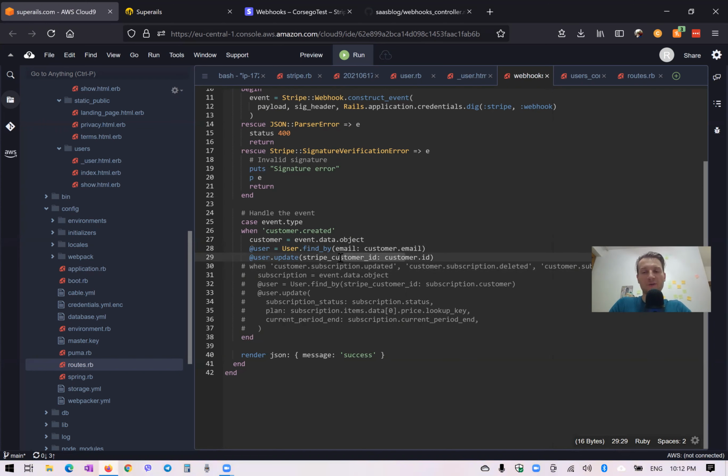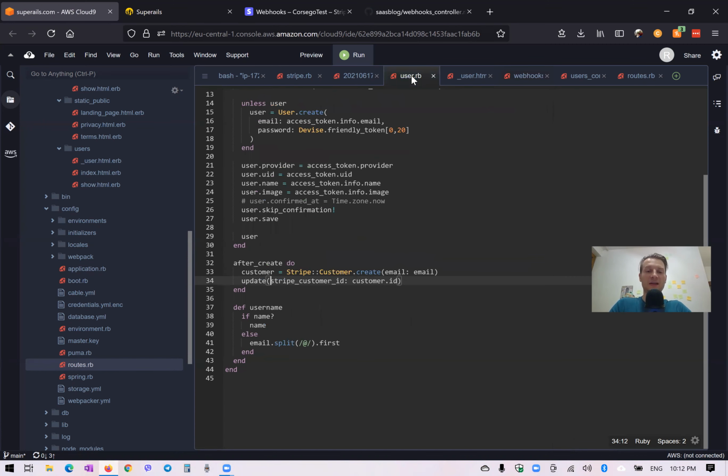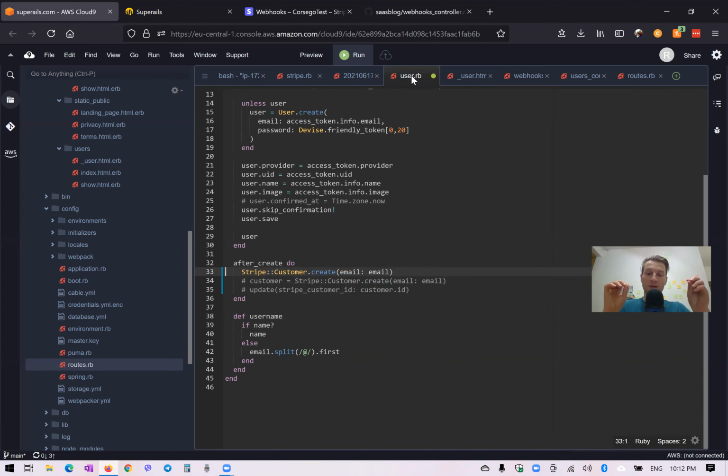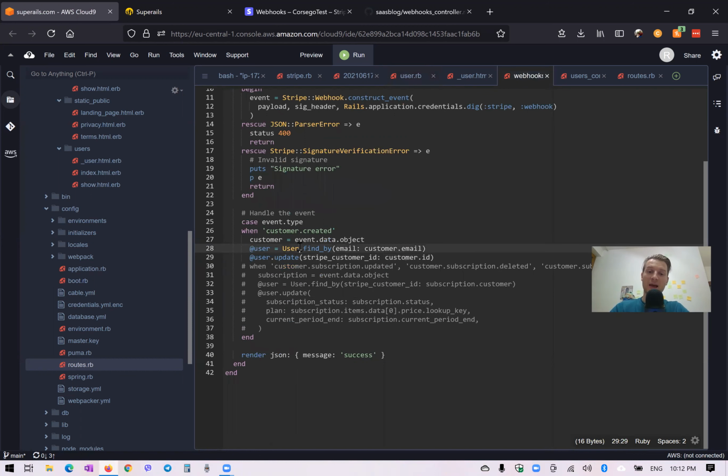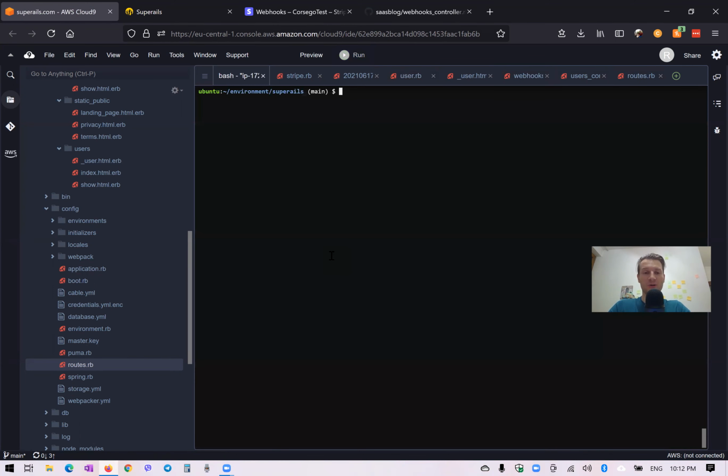So this approach is kind of more correct than doing it like this inside our model. So I will just comment these two lines out and leave it like this. So the only thing we do is send an API call from our model to Stripe to create a user. And when Stripe is ready, it sends us a webhook with the Stripe customer ID. And inside this action, it actually assigns the Stripe customer ID to our user. This is how webhooks work. So not so hard.